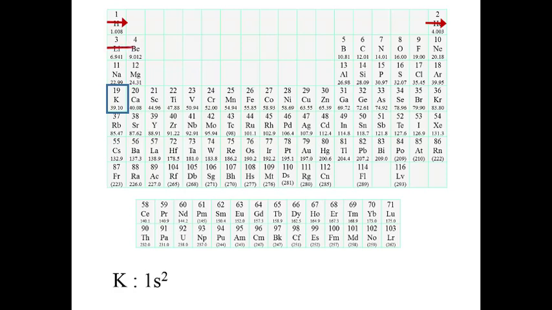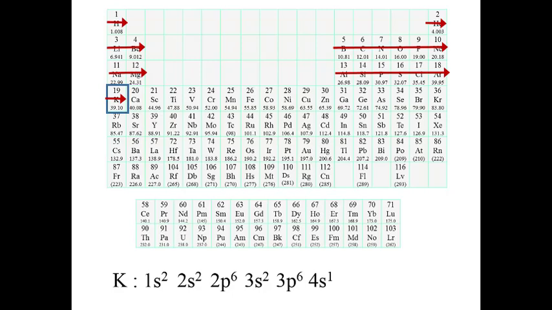The next two elements, lithium and beryllium, are in the s block and represent filling the 2s sublevel with 2 electrons. We add 2s2 to the configuration. Next come elements 5 through 10 in the p block, representing 2p6. Next comes 3s, which we can add to the configuration. Following that is 3p6. Finally, we get to potassium, which finishes our configuration with 4s1.